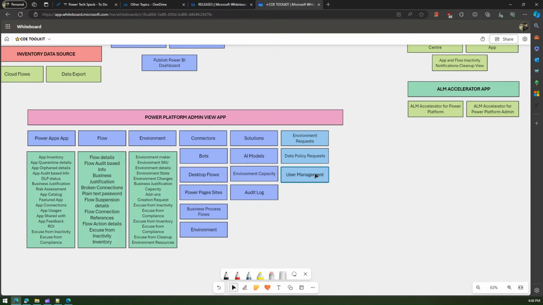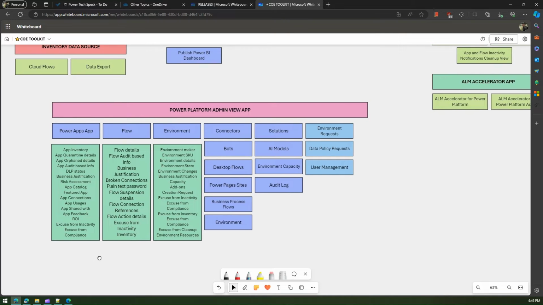Then there is a data policy request with regards to data loss prevention. You can manage the users, you can manage the makers, you can manage the admin, and from an app perspective, you can do a whole bunch of other things. Within the app, you can find out whether the app is quarantined, whether an app is orphaned, whether audit based information is present within the system. What is the DLP status for that app? What is the data loss prevention status? What is the business justification when this app was suggested or built?